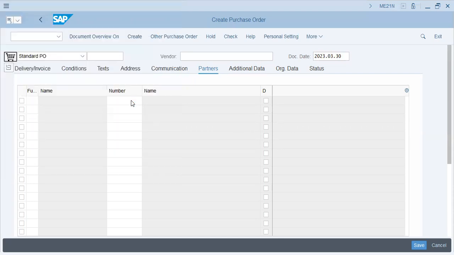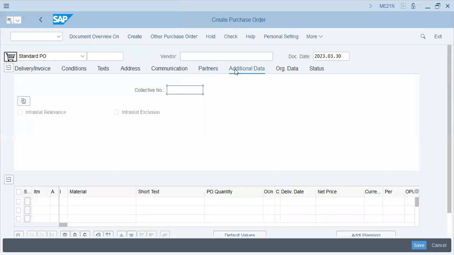Based on this, we can determine the partners. Their numbers can be given here, and it can be actually marked as default partner if there are more than one partners, and that can be an invoicing party as well. Additional data. Okay. In additional data, we have some relevant to industry fields. Organizational data will be purchase organization, purchase group, and company code.